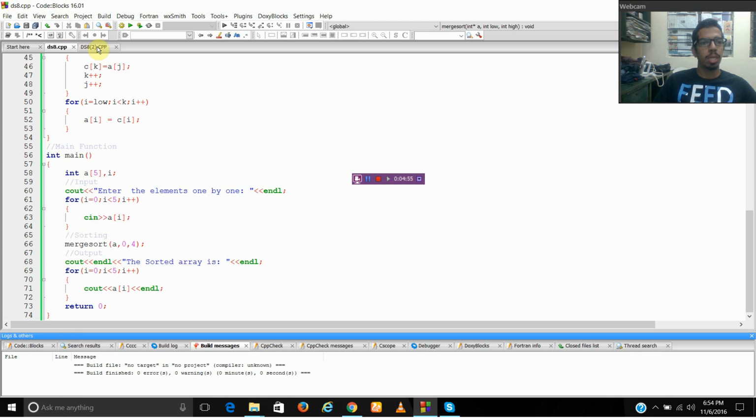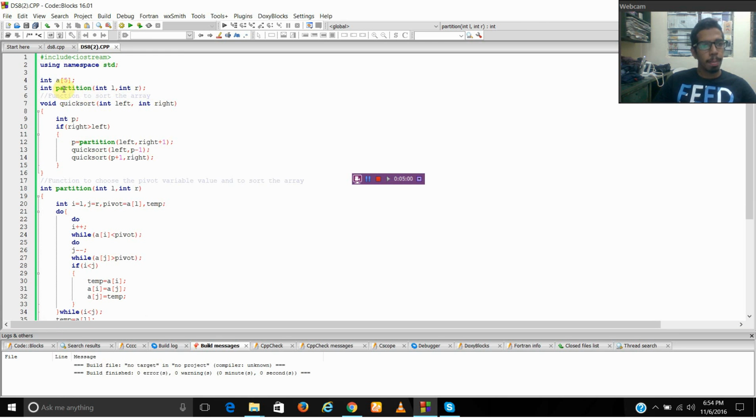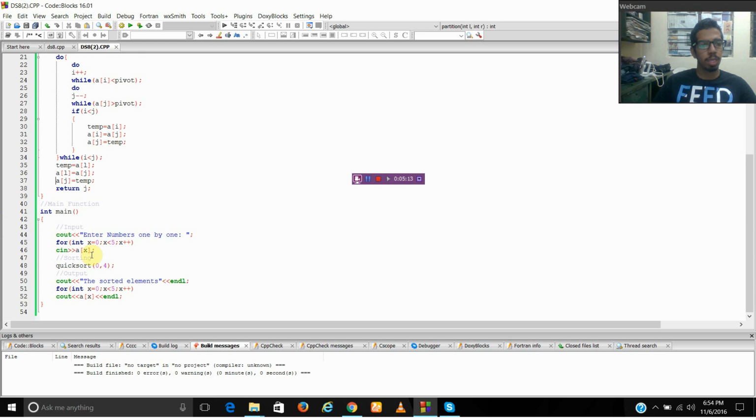And next, see our quick sort algorithm. In this quick sort, this is also a partition type of algorithm. We have to partition it, but not as we did in merge sort. It is different from that. Like see, in the main function, first we'll ask the user to enter the array, that is 5 elements in the array, and then we'll call the function quick sort. In this we have passed 0 comma 4, which means the lower bound and upper bound of the array, 0 and 4 respectively here.